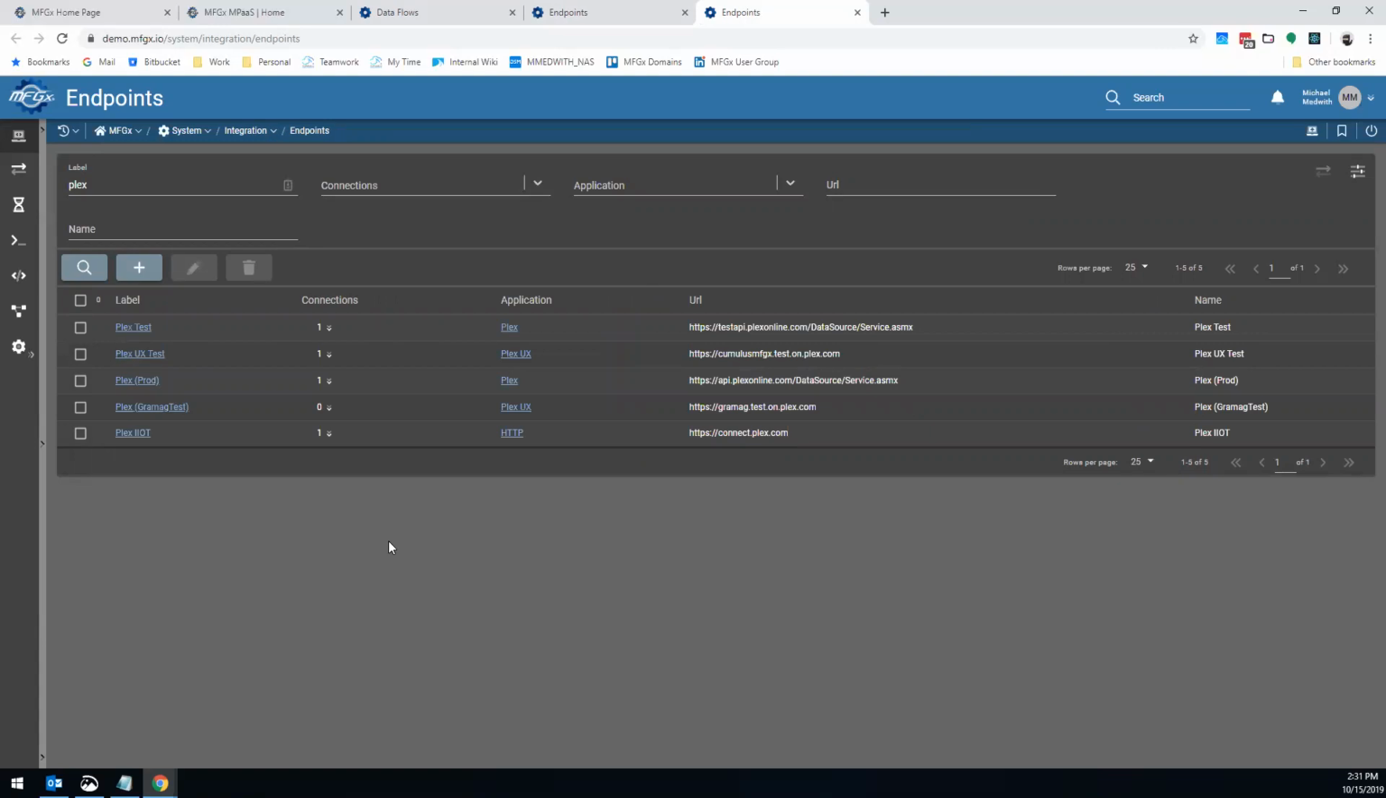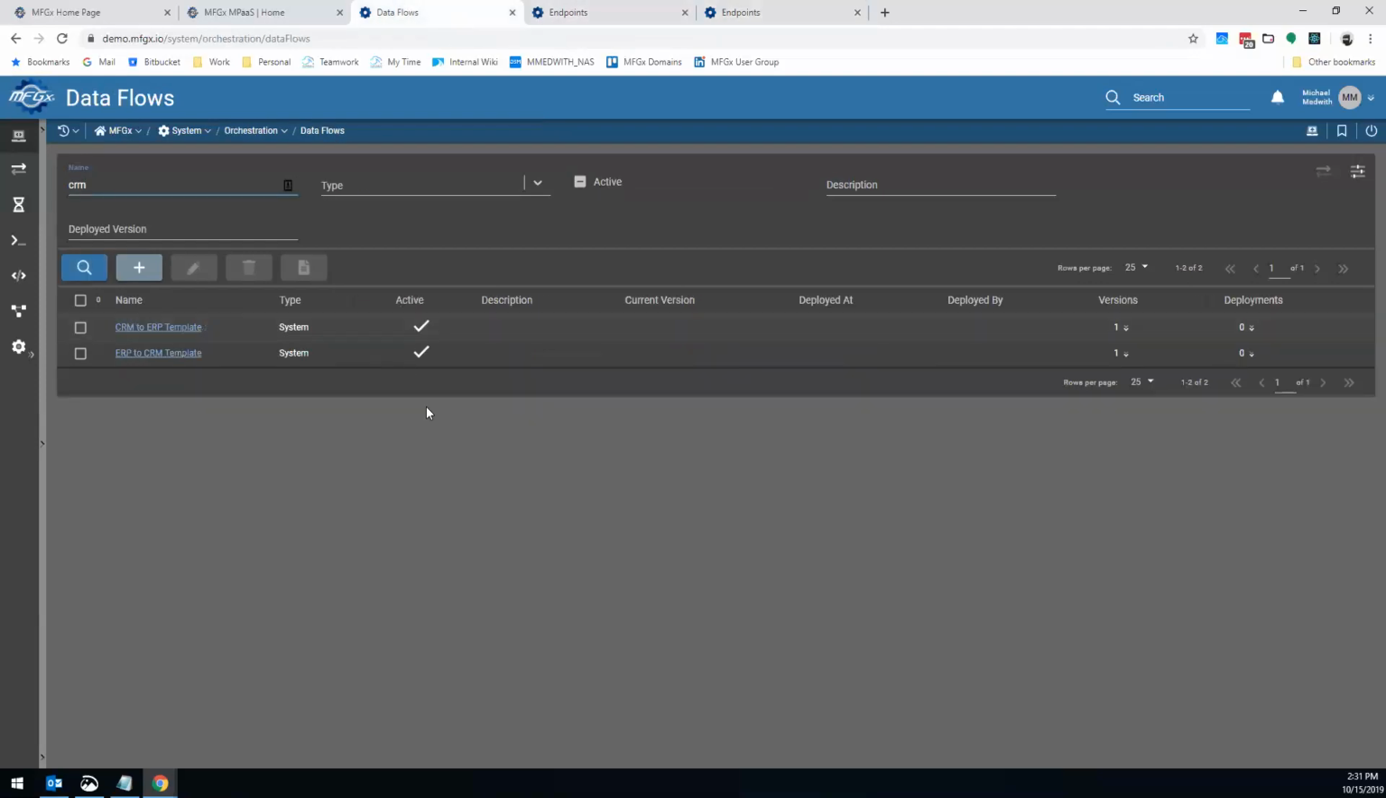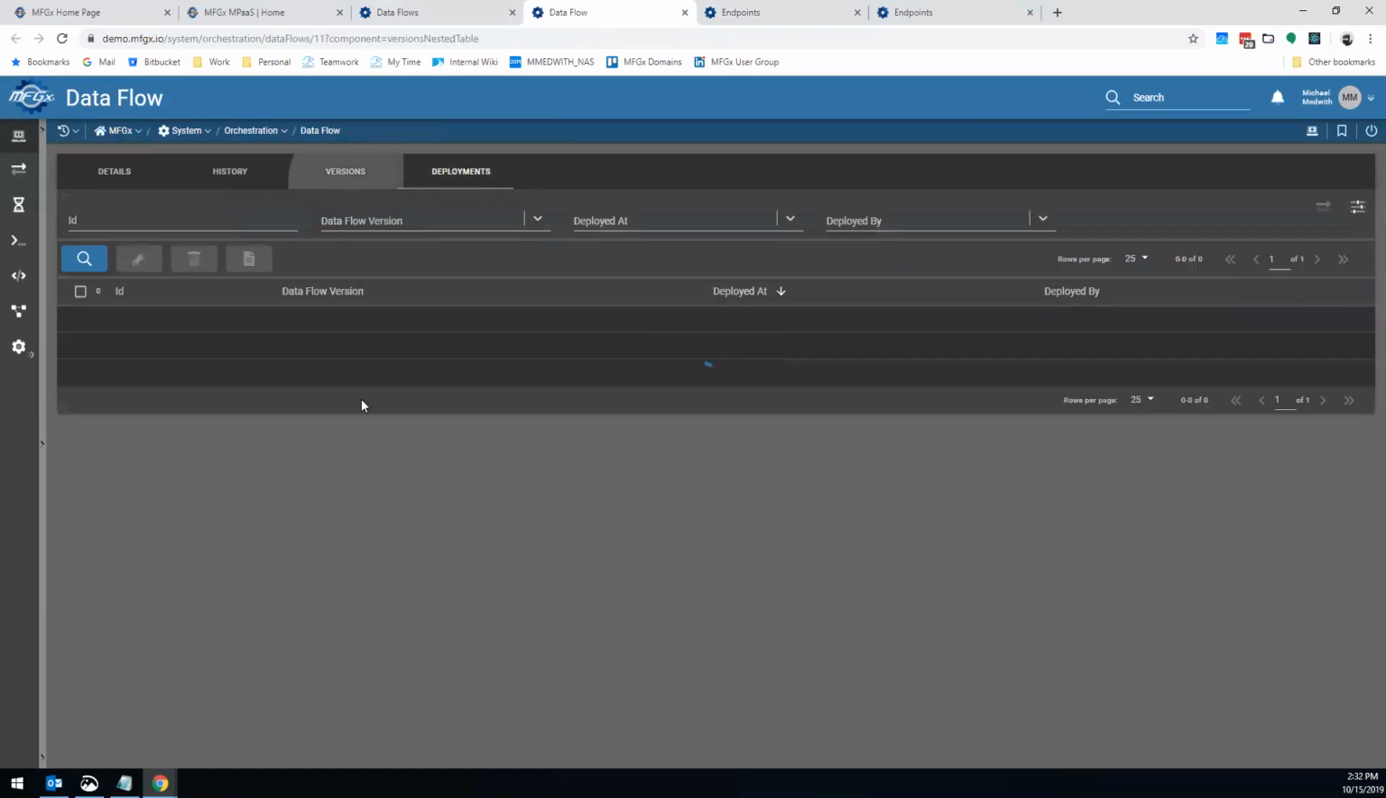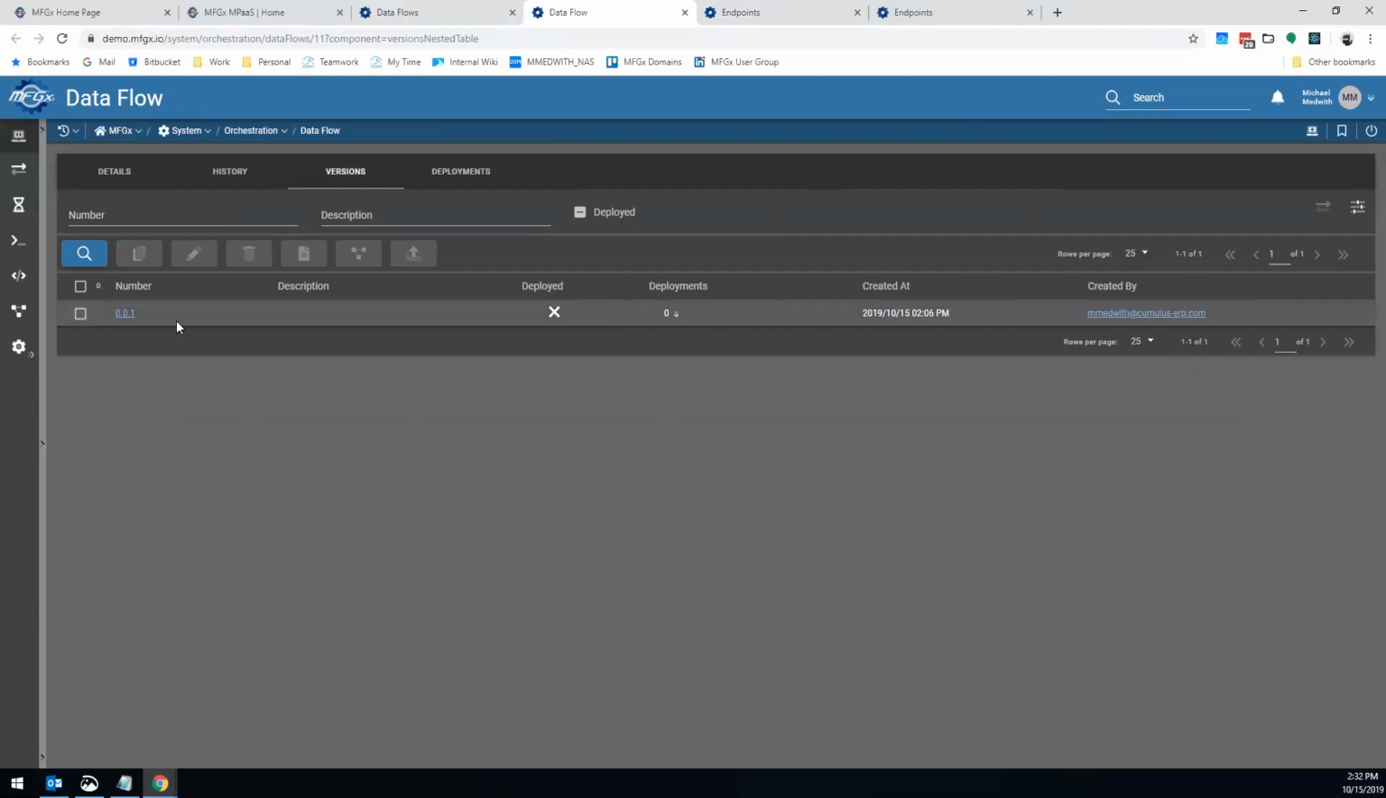Here's some existing ERP connections for the Plex environment, which could be used or may not, depending on what ERP you're using. So today for the data flows, we're going to look at these two. The first one I'm going to look at is pumping data from a CRM to an ERP system like Plex. So I'm going to look at that data flow first. Go right into it.